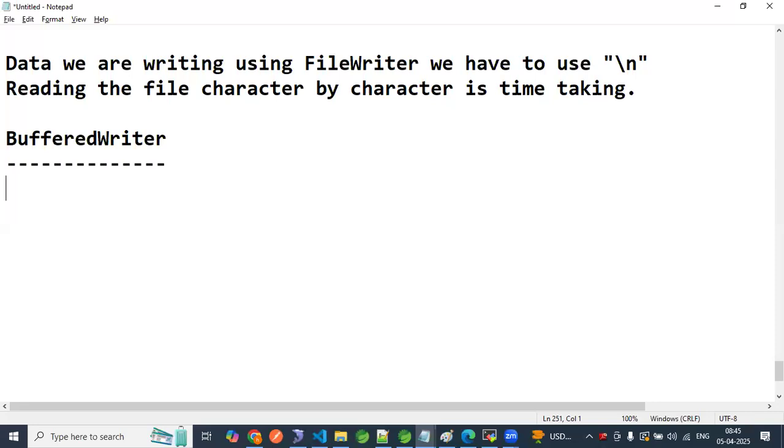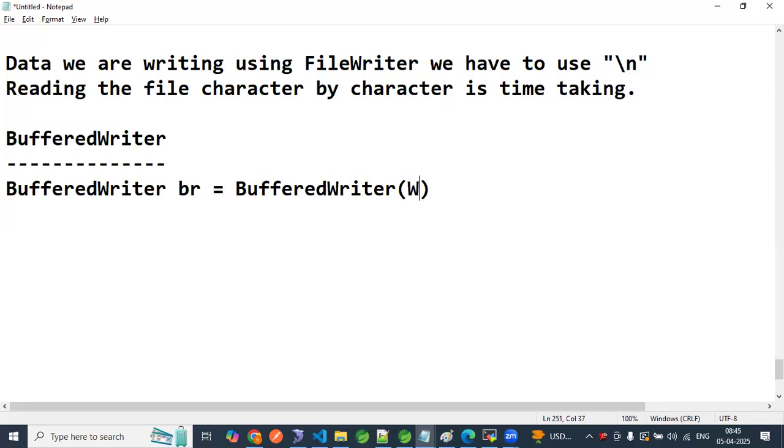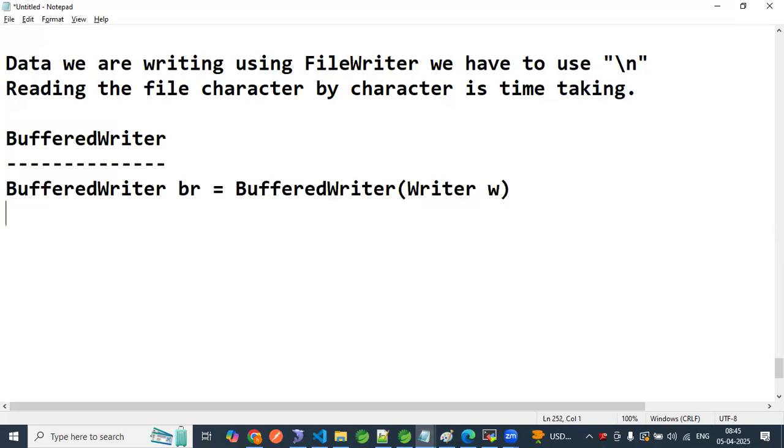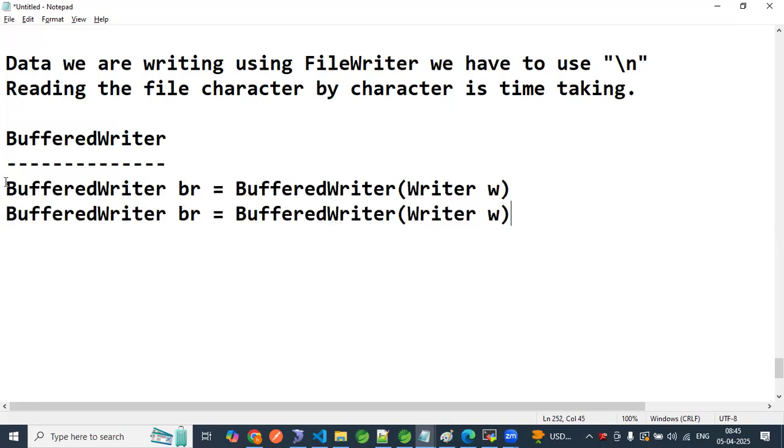Now what are the constructors available? Copy this. BW, the variable name can be anything. Then we are passing a Writer class, Writer w. This is one constructor. The second one is Writer comma int buffer size, the size of the buffer.